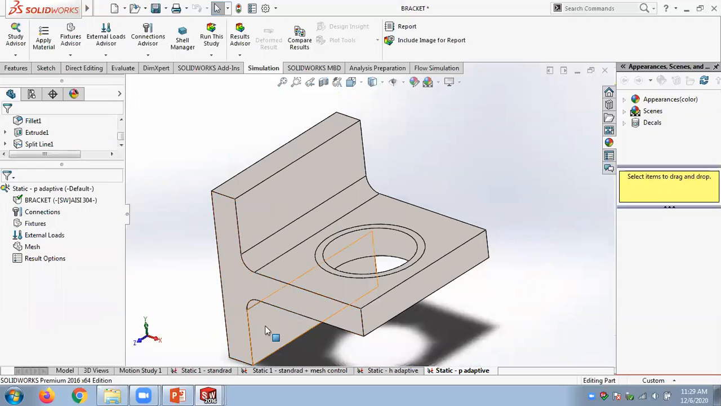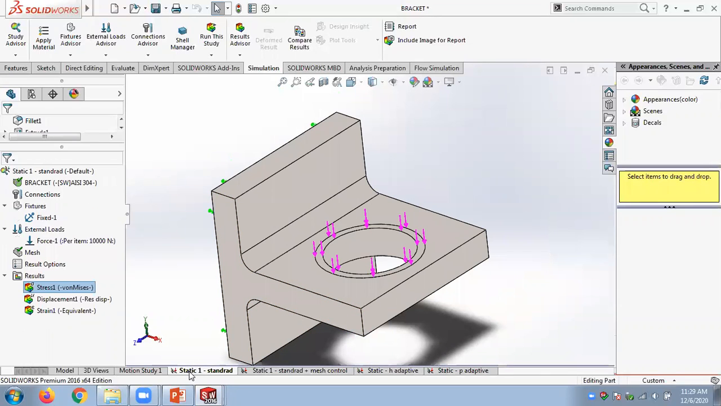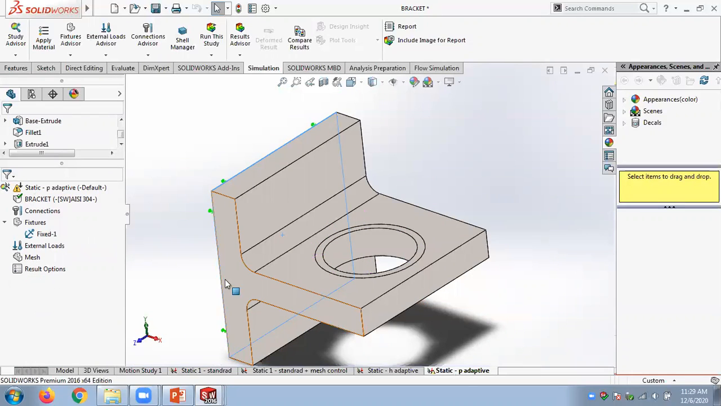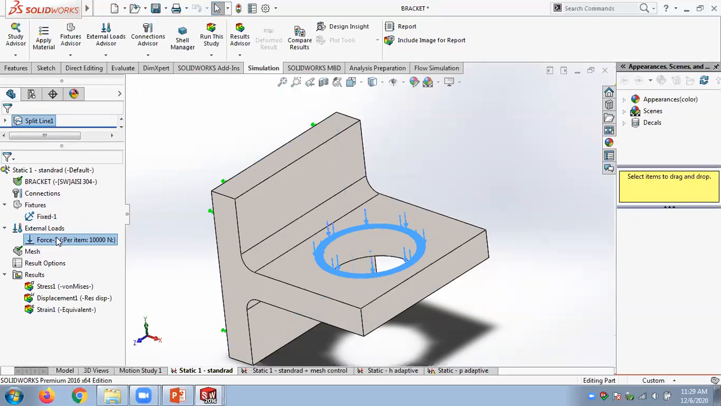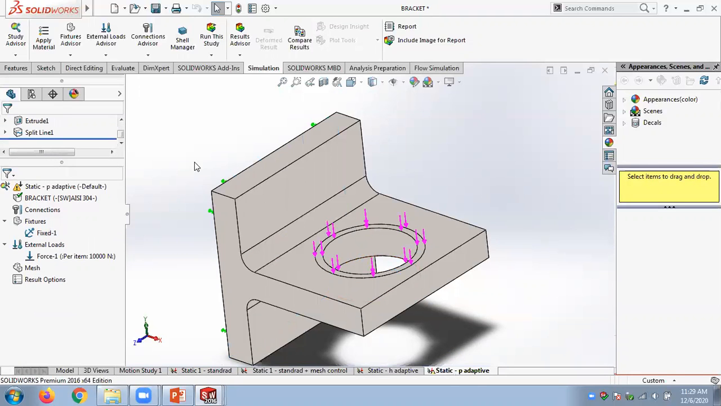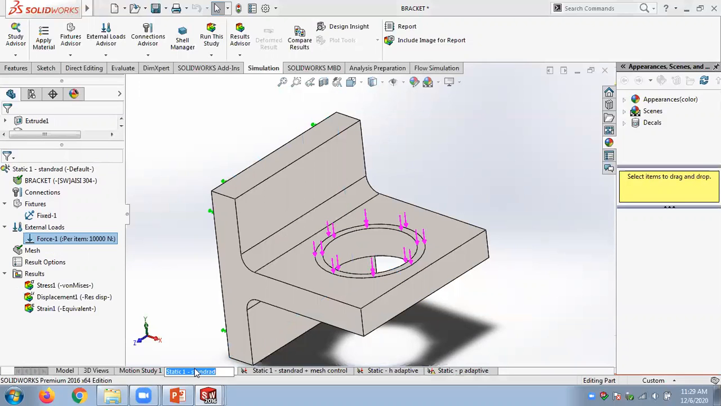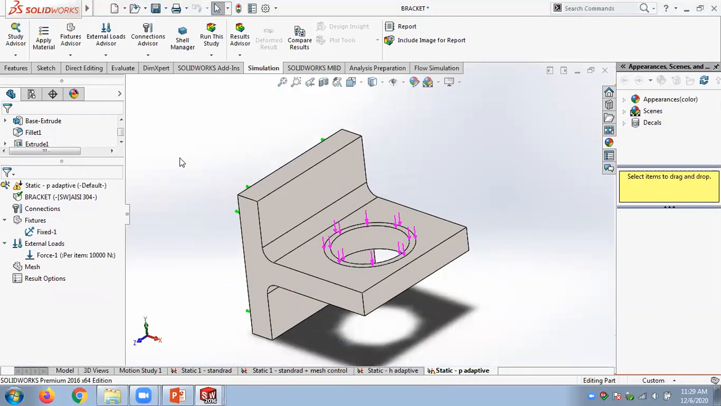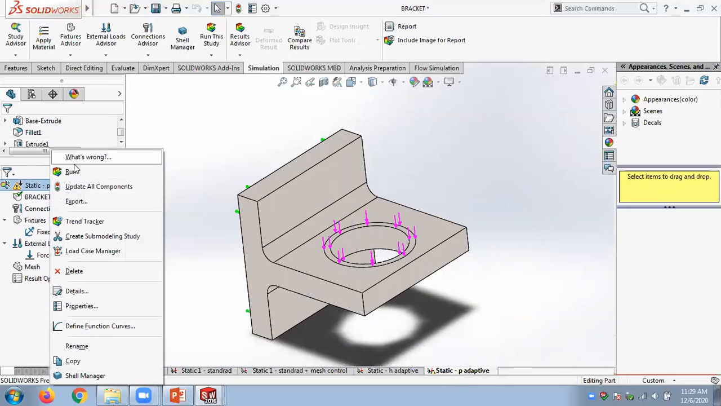Now I will copy the loads from the first one. Fixtures I will copy, and the loads also I will copy. So I copied the fixtures and the loads from the standard one. Now I have to change the settings to P methods.